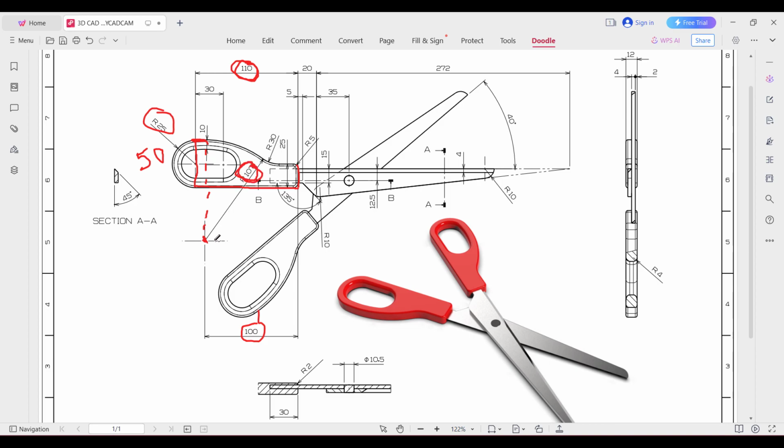After that I will draw a circular profile like this one. Okay, then I will draw a horizontal line here, and then I will trim the extra portion. Then from this point I will use a fillet of 30 radius. Okay, then I will draw a circular profile here and close this shape, and then I will trim this portion.